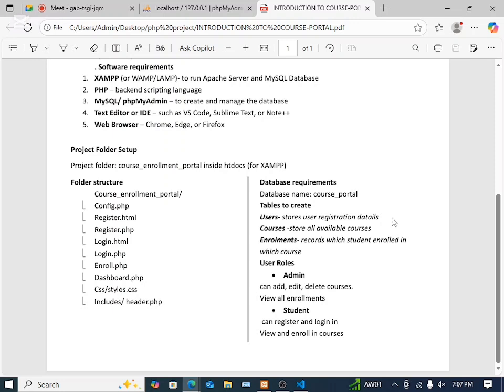Then we will have the user roles. We will be having an admin who can add, edit, or delete courses and view all enrollments. We also have a student as a user. A student can register and log in, view and enroll in courses. So with that, now let us go and prepare how we will work on this system.